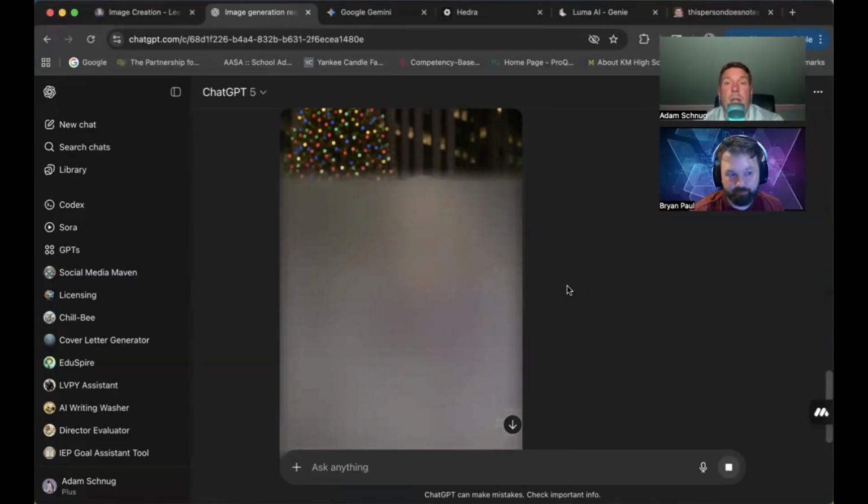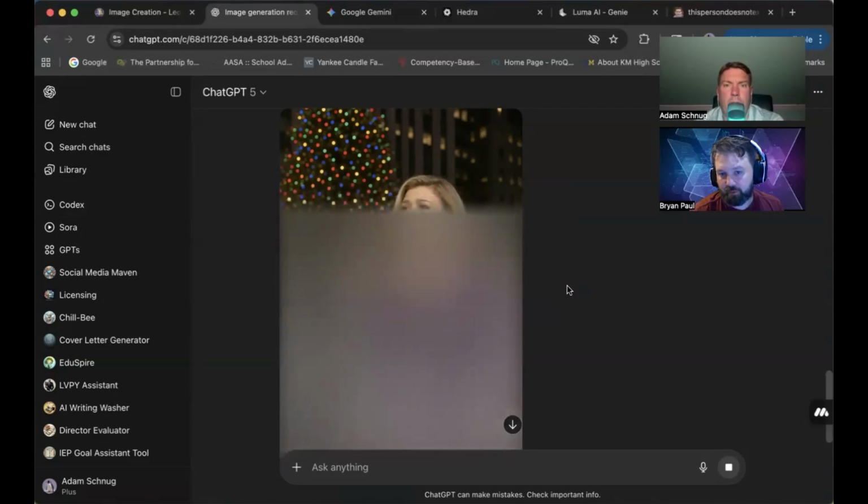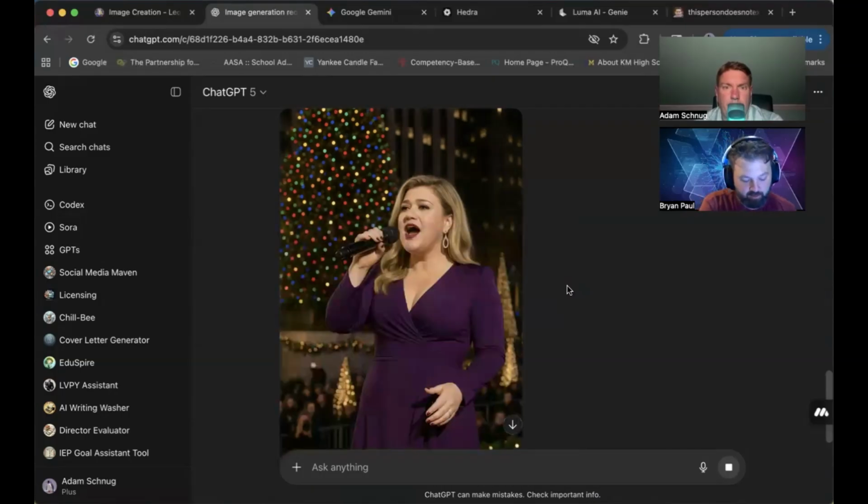So the image is starting to reveal itself. We do appear to see a Christmas tree in the background, slowly but surely. I feel like that's New York City back there. Okay, a white woman with blonde hair, slowly showing her face, and that is definitely Kelly Clarkson singing. There's no mistaking Kelly Clarkson right there. Oh, it nailed it.